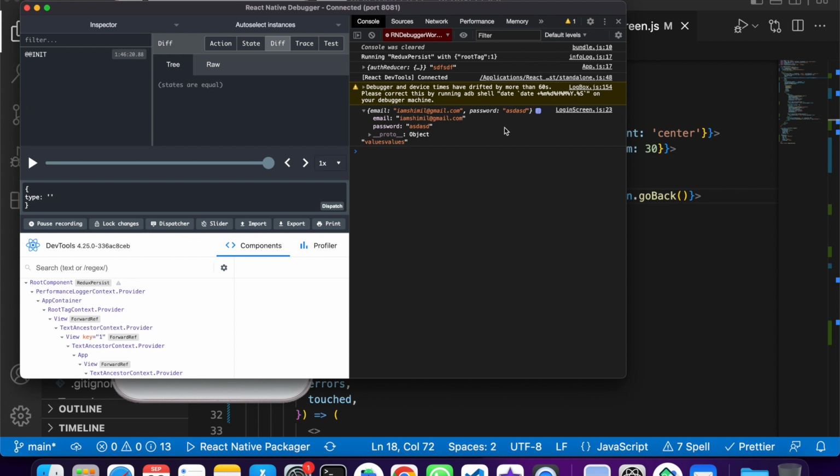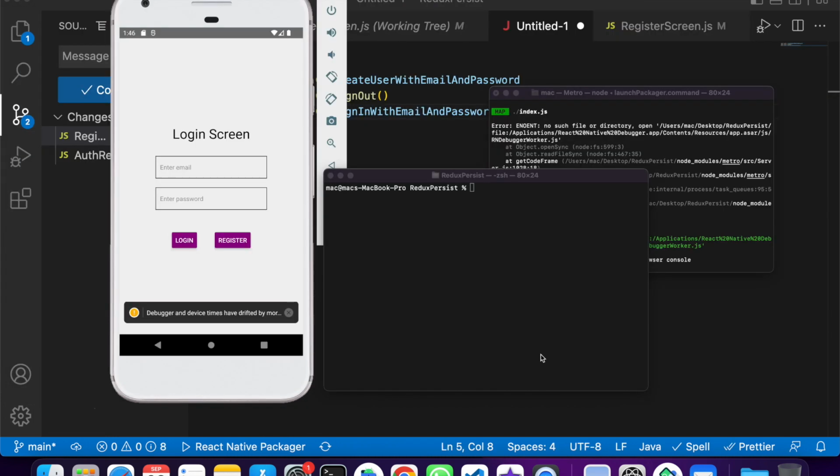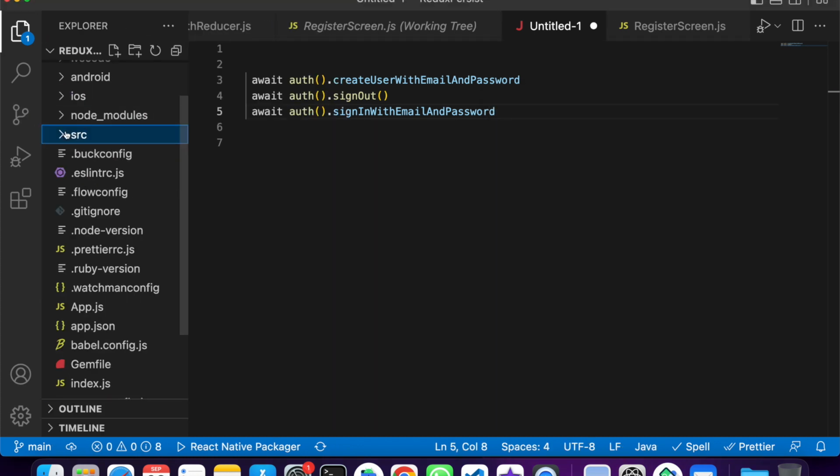So that is the next step. We have completed all our form creation, form validation, everything we have completed, right? Now the next thing is we need to use Firebase methods. We are going to use all our Firebase methods for authentication, right? So there are three methods which we are going to use.